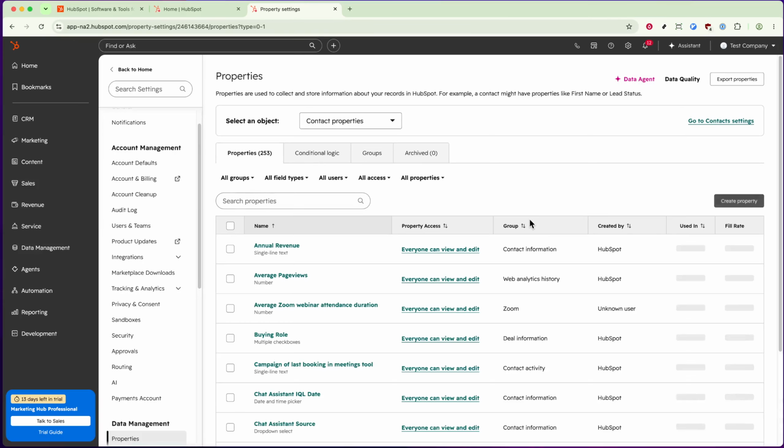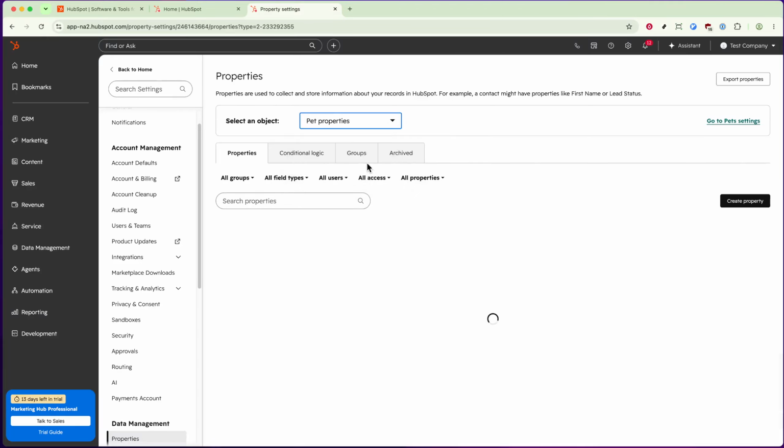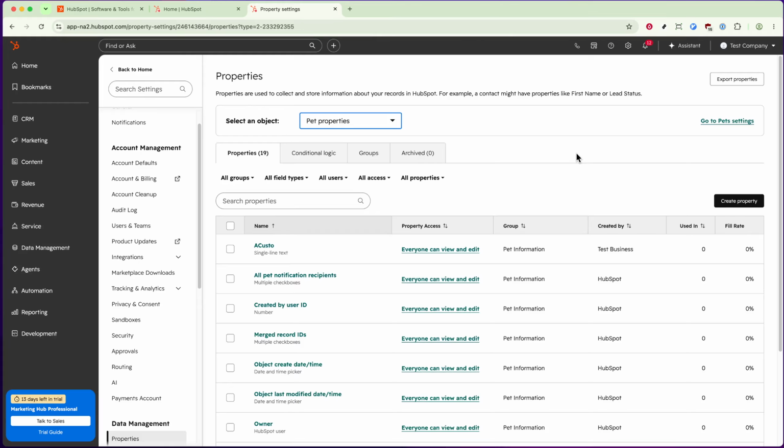Now that you're in the Properties menu, look for the More option, which should appear either as a tab or a drop-down menu, depending on your view. Click it and a drop-down menu will expand. From here, select the option labeled Archive. This is the first step in the archiving process.